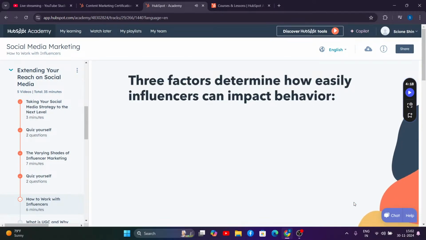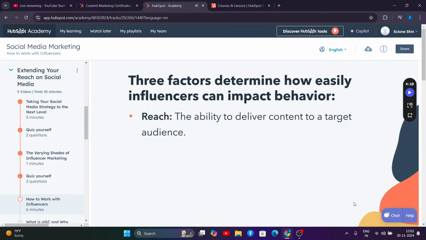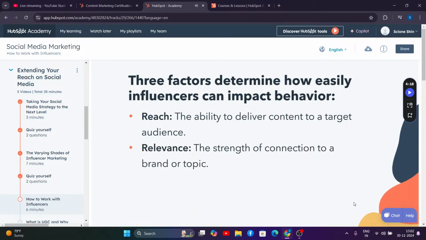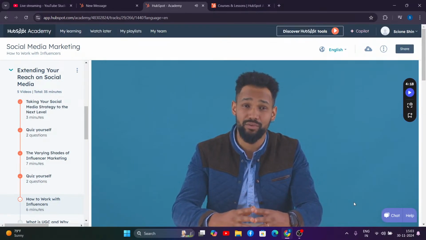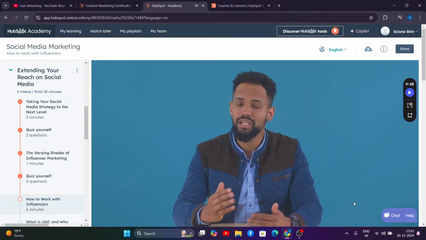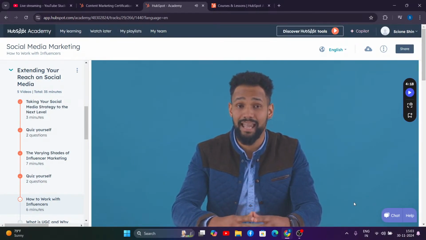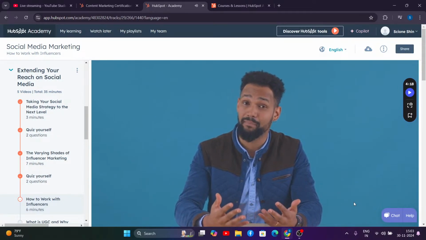Influencer marketing company Maverick suggests that 3 factors determine how easily influencers can impact behavior. Reach, the ability to deliver content to a target audience. Relevance, the strength of connection to a brand or topic. Resonance, the ability to drive desired behavior from an audience. Every influencer has some measure of these 3 factors, but you need to review each area to understand how they may be a good fit for your campaign goals.